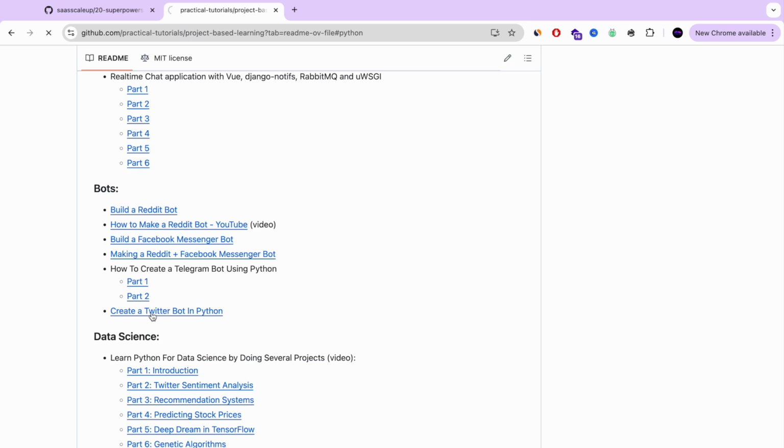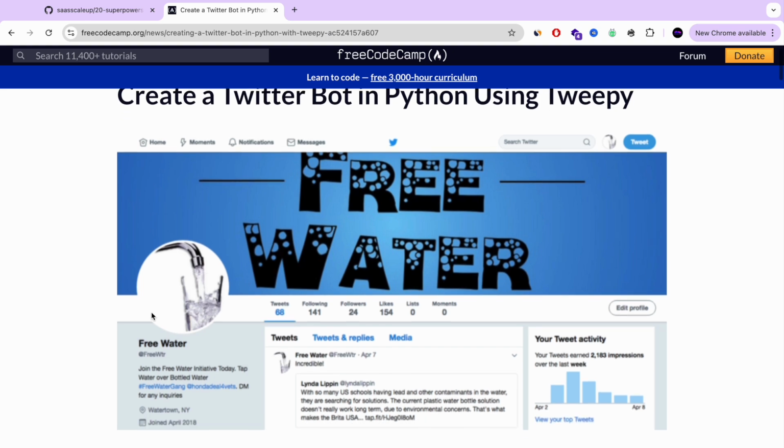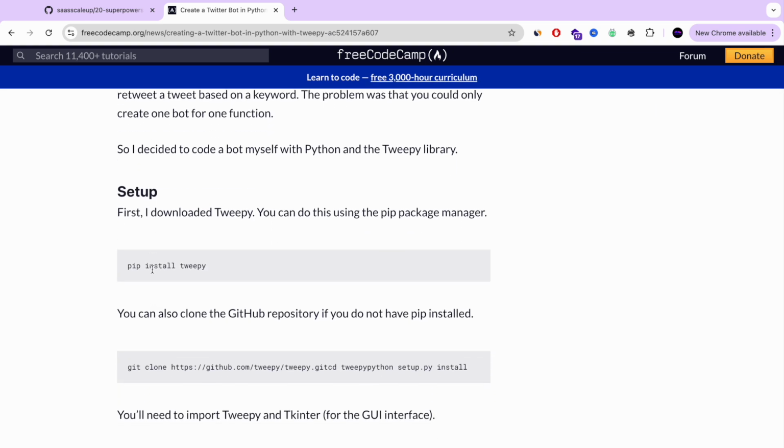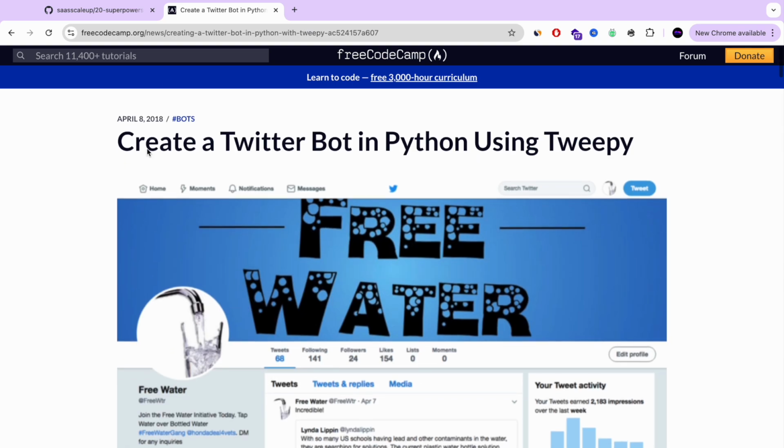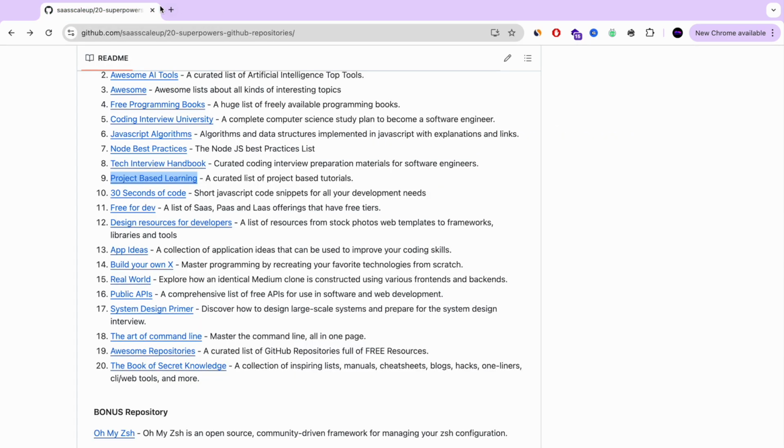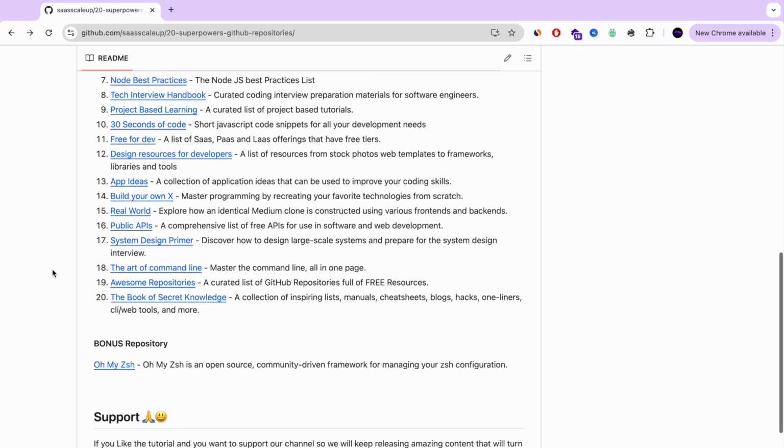If it's like building a bot and you choose Python, you can learn how to create a Twitter bot with the Python programming language. It's giving you all the resources and the links that you need in order to get this superpower technology.